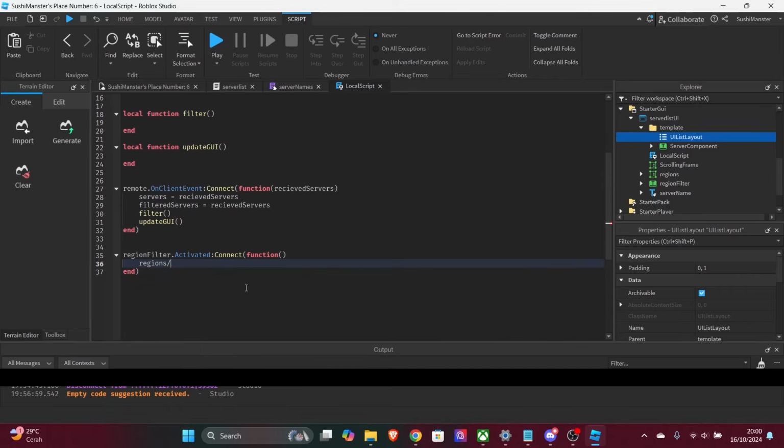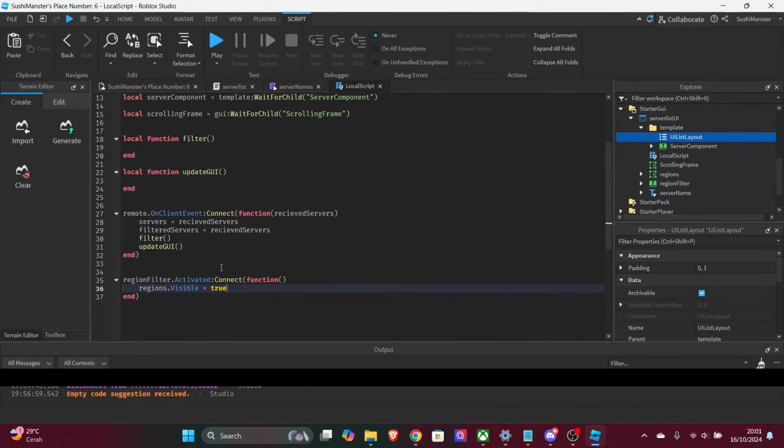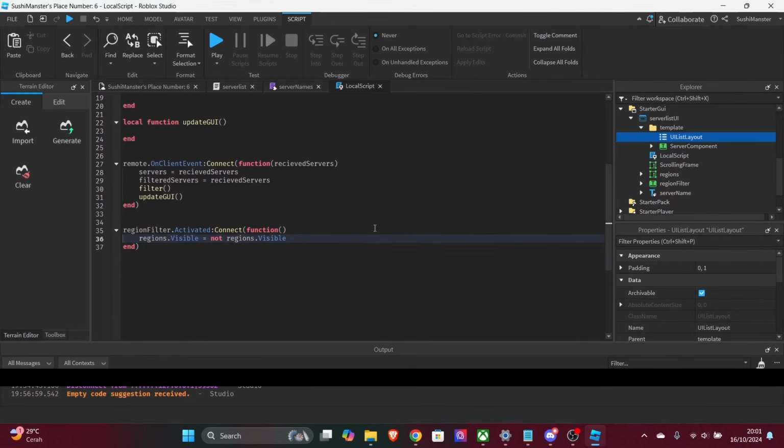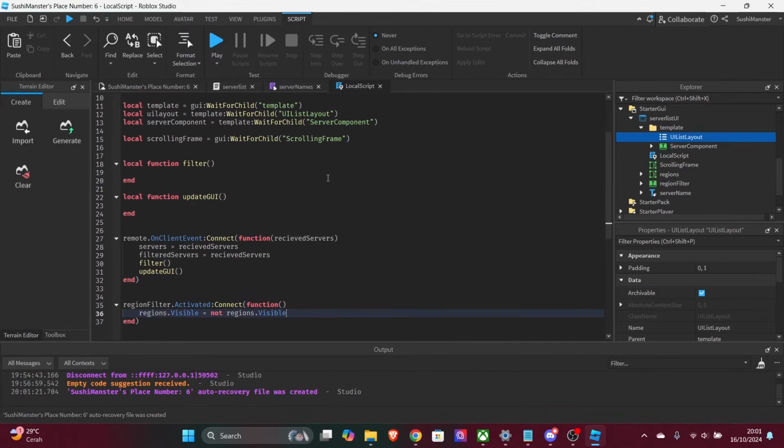Visible equals true. There we go. Or we can do this: not regions.Visible. So then it will be a toggle. If it's true, what's the opposite of true? It's false. If the region visibility is false, what's the opposite of false? It's true. Just a toggle. Okay, now that it's done, we can go to the filter.